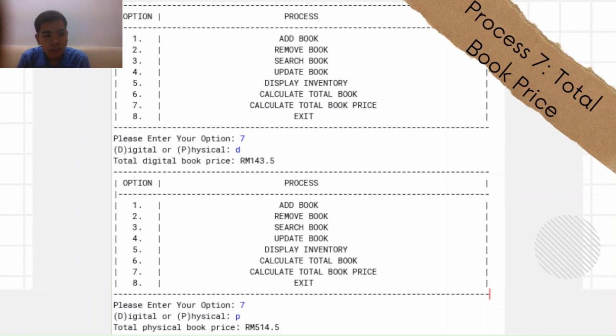After the user enters option 7, the user needs to choose between either digital or physical that they want to calculate the total book prices. Now for this example, the user enters D and the system will give output of the total digital book price that's stored in the system. The total book price for the digital book is RM 143 ringgit 0.5 cent.